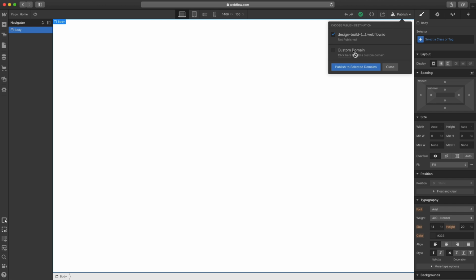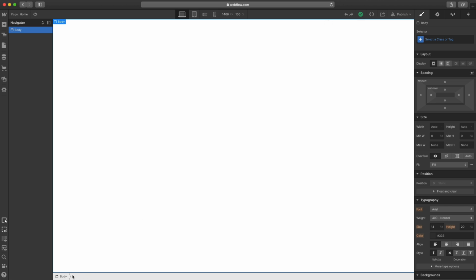We can select a custom domain, which we'll go over later, or you can use the default, which is the staging domain name. So it's just a domain name they give you so you can preview your website. Down here at the bottom, we have a little breadcrumbs menu. And over here in the bottom left, we're not going to be using any of these tools. They just allow you to toggle things on, such as hide element edges, etc.